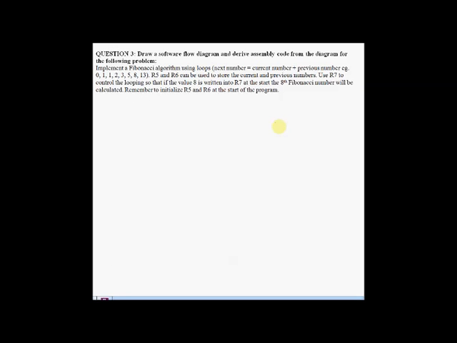Okay, this next one looks conspicuously like a lab that you may or may not have done. We're implementing a Fibonacci algorithm using some loops. And basically, the way the Fibonacci algorithm works is it adds a current number to a previous number, and then derives the next number. So this lends itself very well to being in loops.